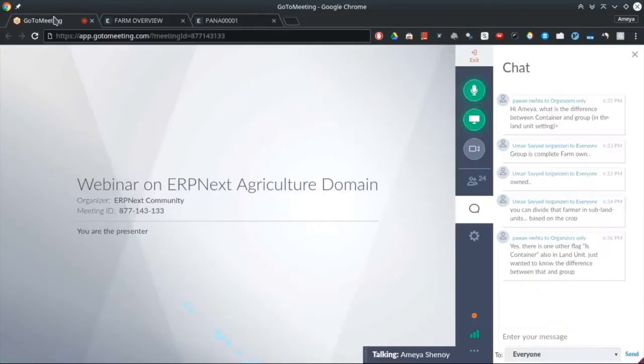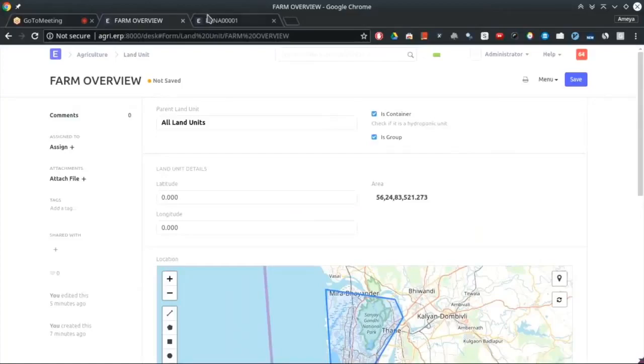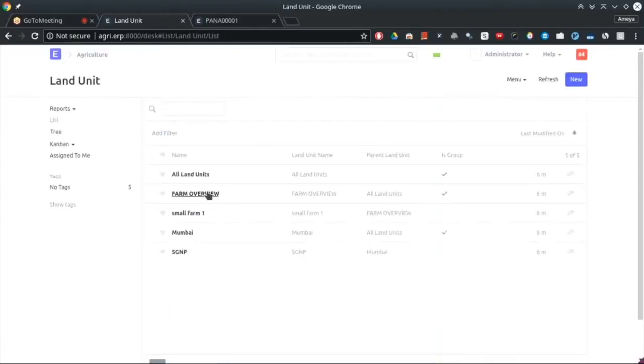That's why it's used. I may also show the role of items in the crop cycle, how to create them and how to link them, and how we're going to use it.